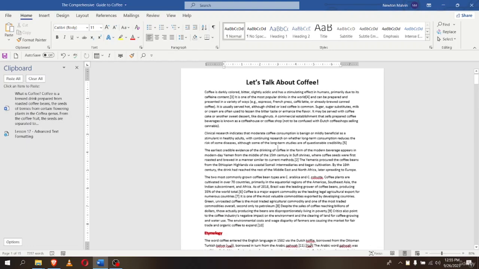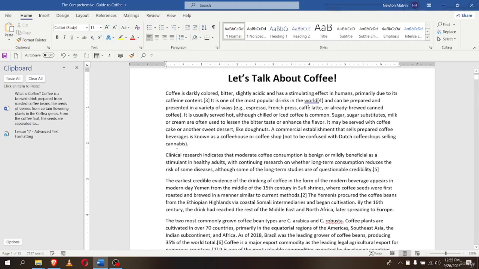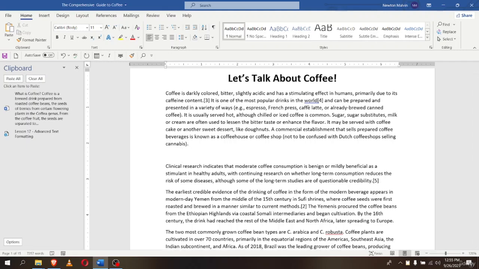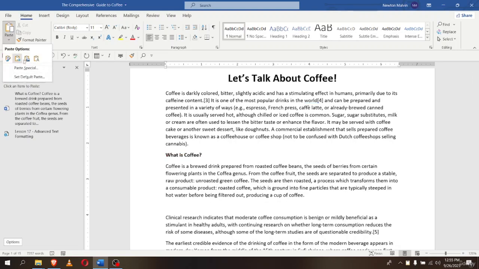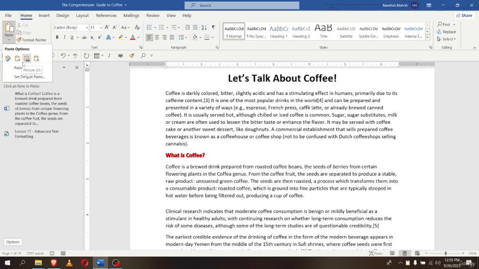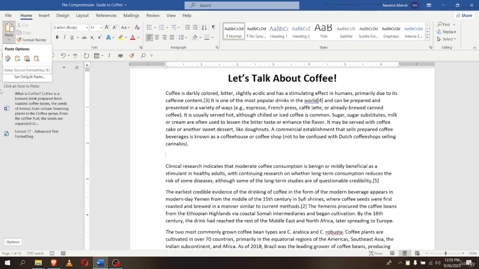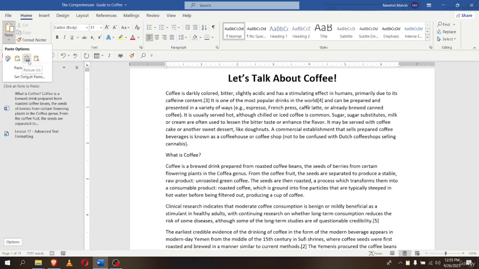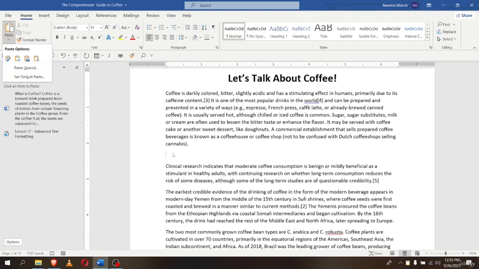For instance, if I zoom in and I want this text right below over here, I can simply paste it by clicking on paste over here. You can see there are more pasting options, and once I hover over them, a preview shows how the text is going to be pasted. Another thing I can do is click Ctrl+V, which will paste my content. Let's give it Ctrl+V.